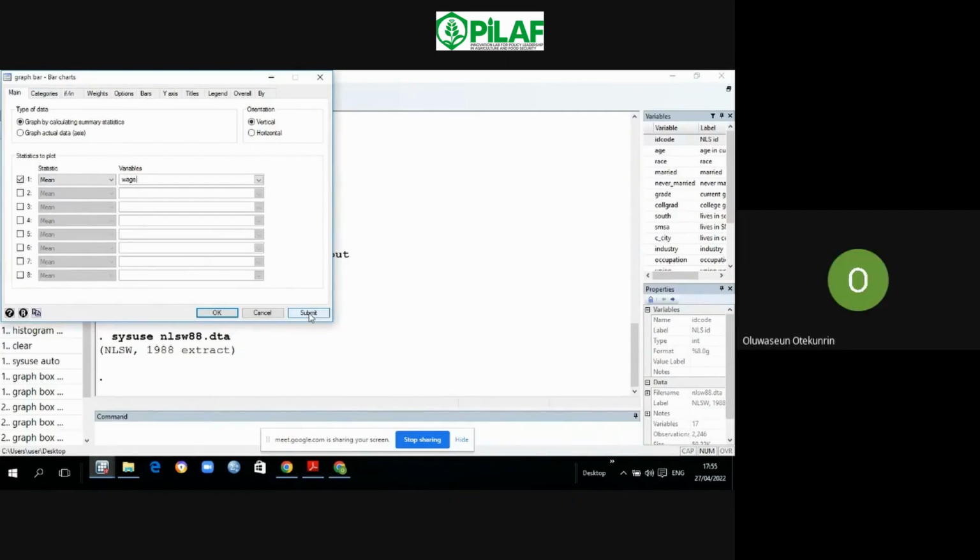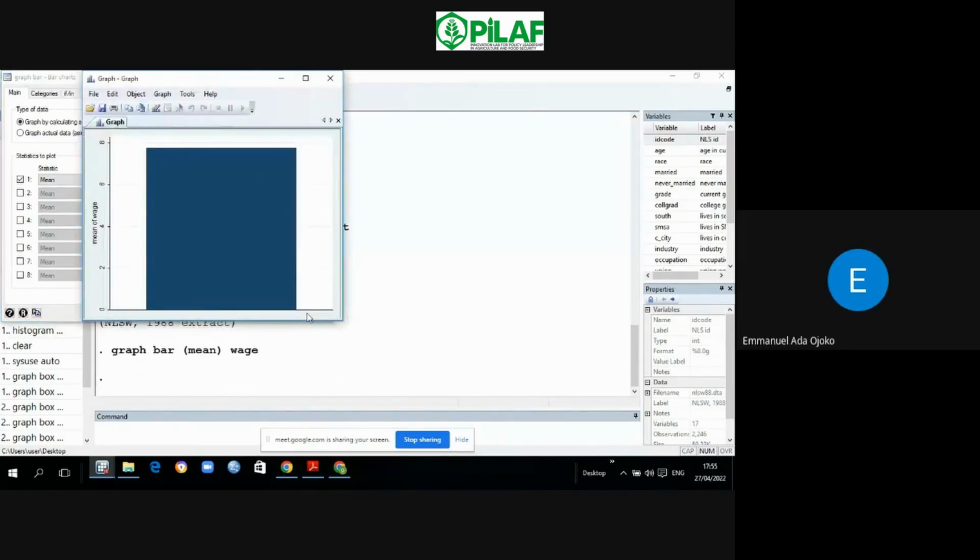Okay. Let me try again. Type system use, then space NLS W88. Also, she needs to clear the old one. I've cleared already. Yeah, so the best way is just type it out. I have the same challenge, so I typed it out and the data is loaded. Okay, thank you.